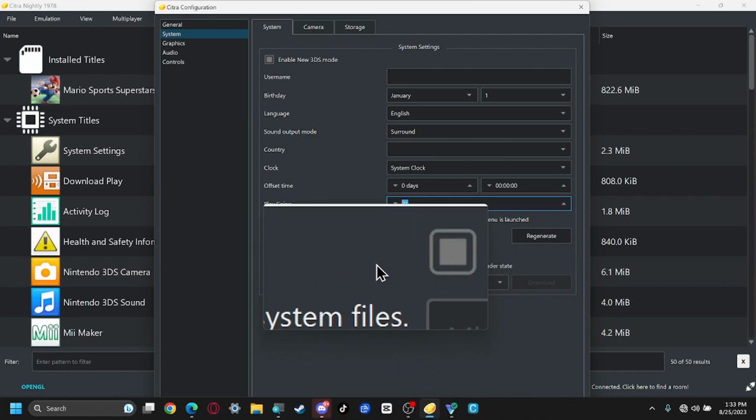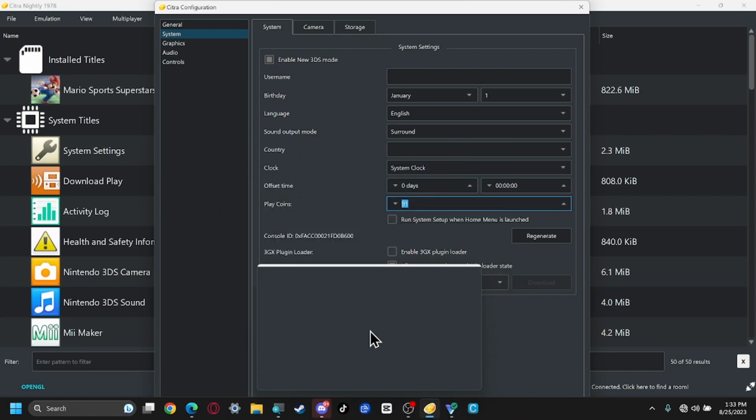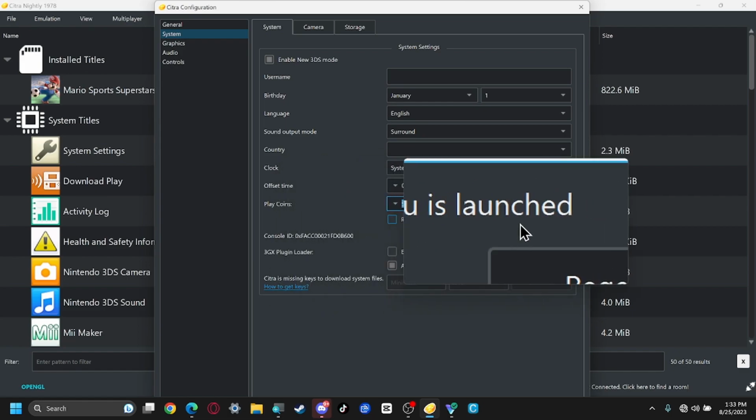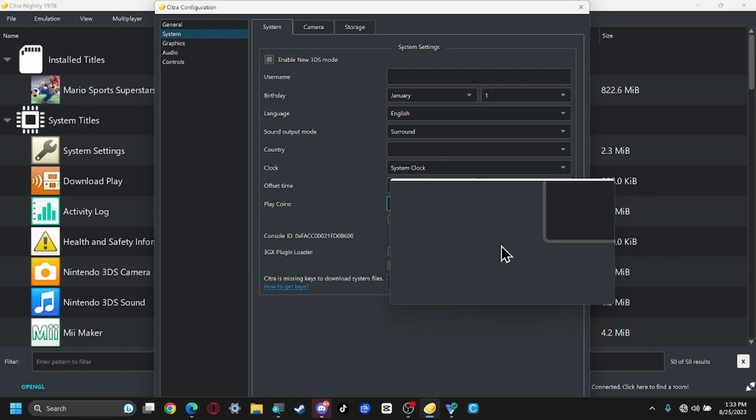Then you have down here. We'll come back to this later because that's gonna be part of the guide.